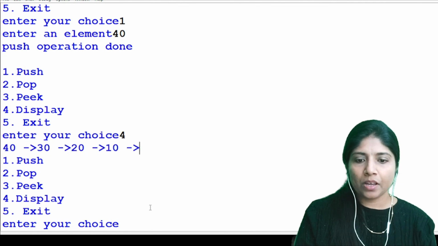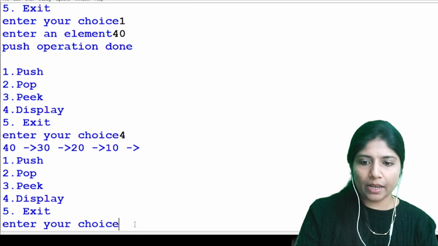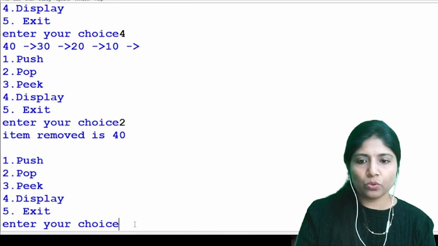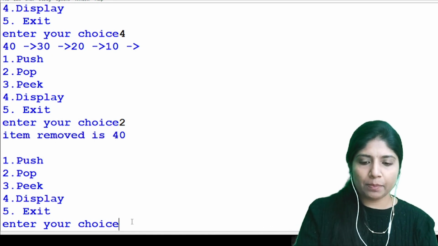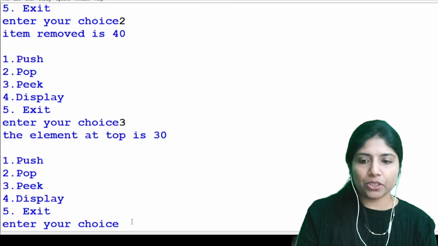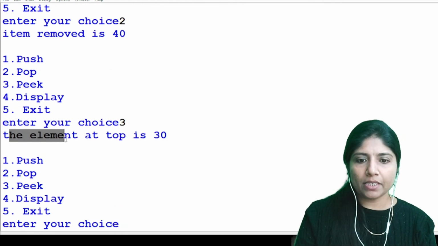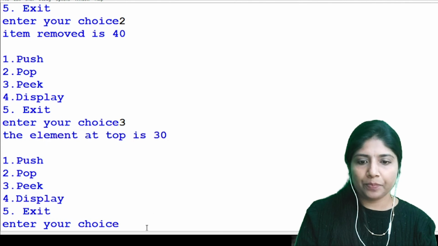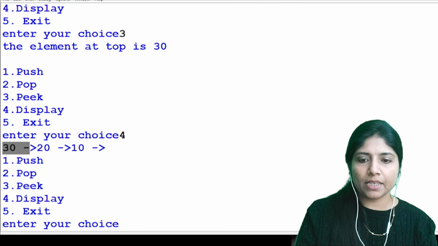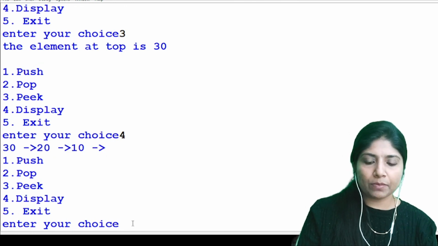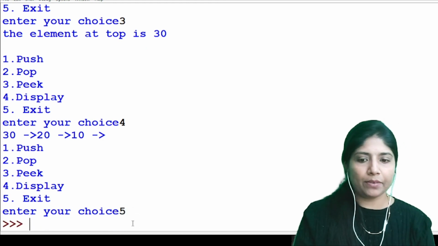in the same order in which it should be displayed in a stack. Now as the next choice, I am going to remove one element. So I chose 2. So the item removed is the topmost element, that is 40. Now I am going to see peek. So I chose option 3. So the element at the top is 30. Now again I will go for display. Now the elements are 30, 20 and 10. Now let us exit from this menu by pressing 5.